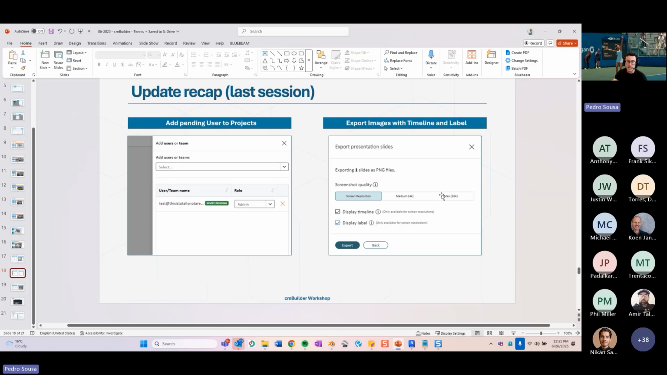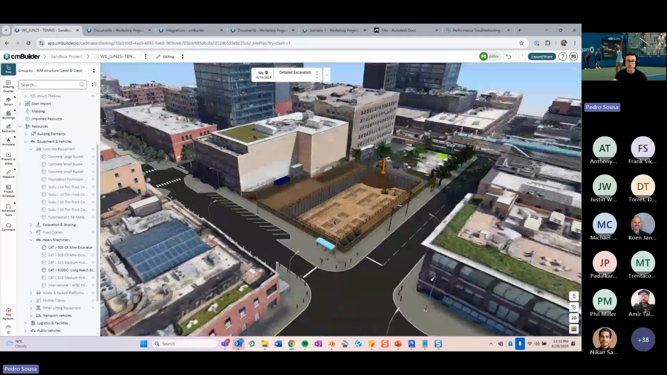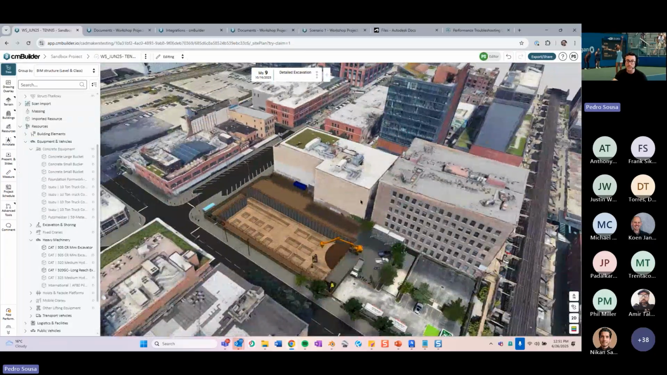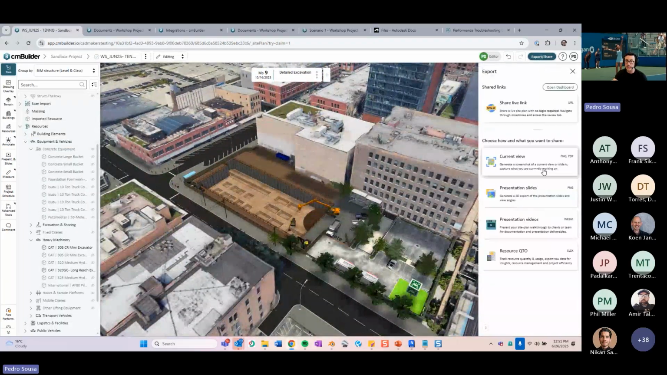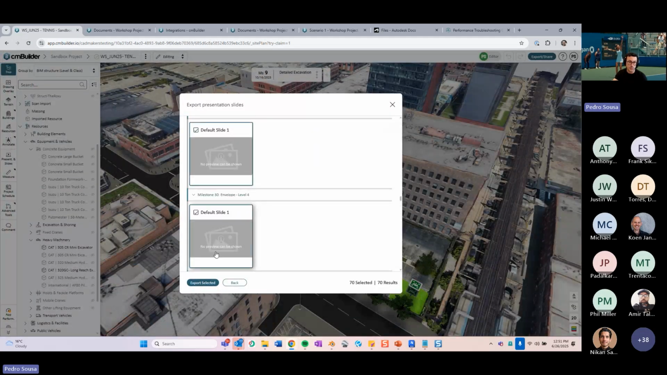And the fourth one is the ability to export images with the timeline and label embedded into it. So this is something also that a lot of our customers have requested. And if I go into a presentation like this one, and I export my images right now, I can go into my presentation slides and select whatever slides I want to export.